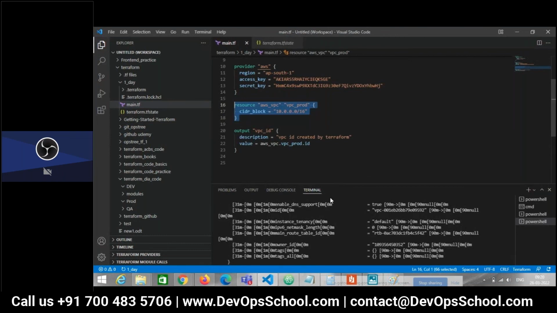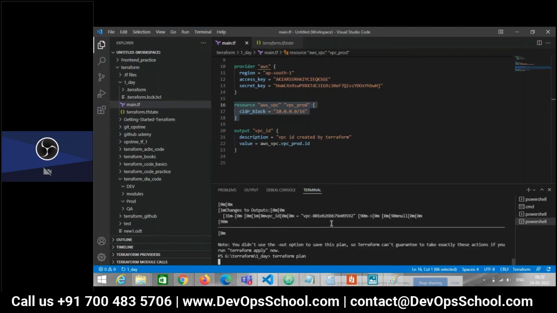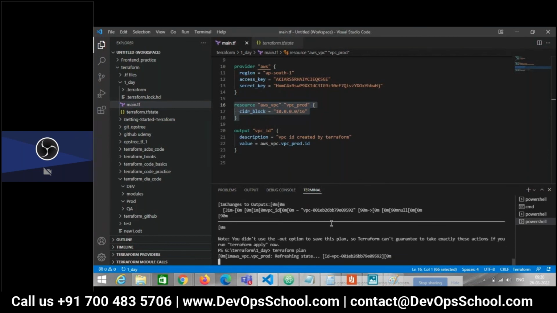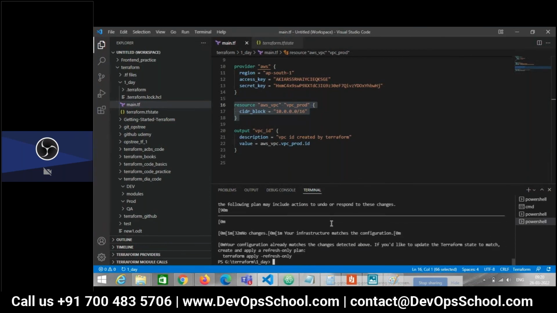The next thing is, you are going to create that resource again. Now if I run Terraform plan, as you can see, your infrastructure matches the configuration. So that means there is no change.